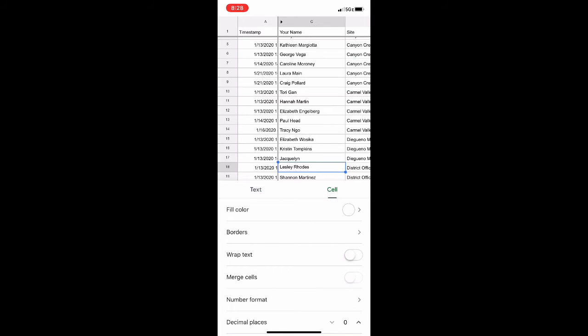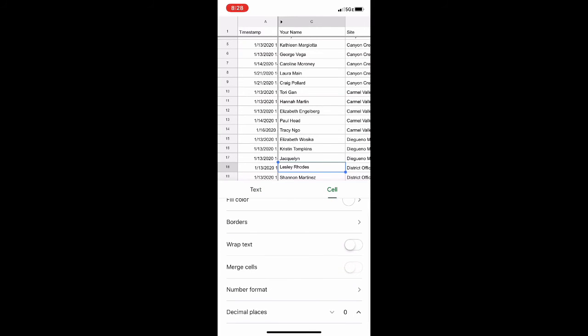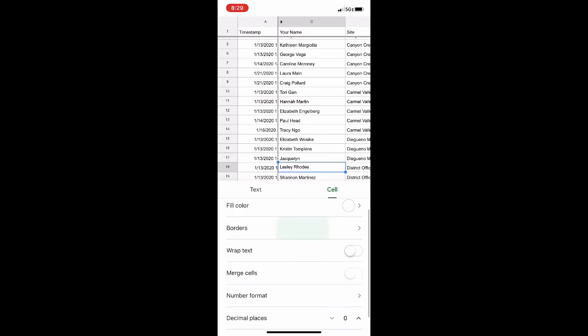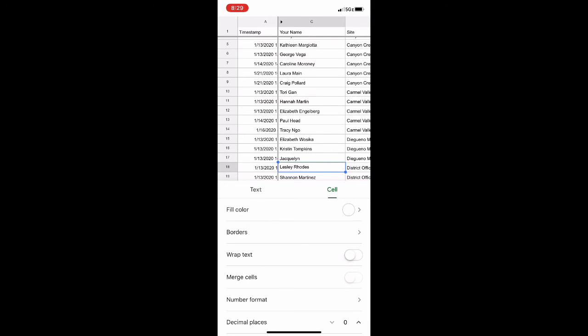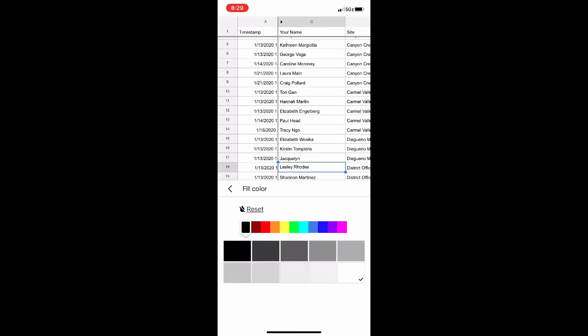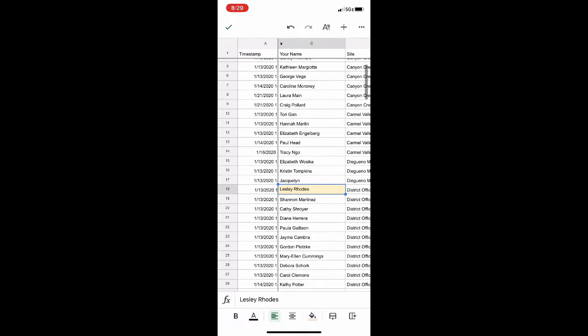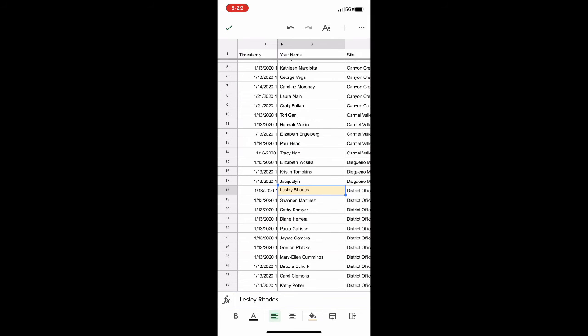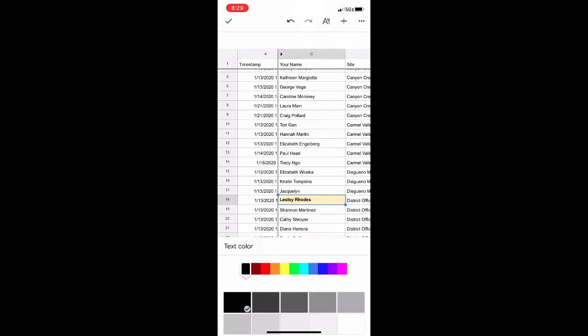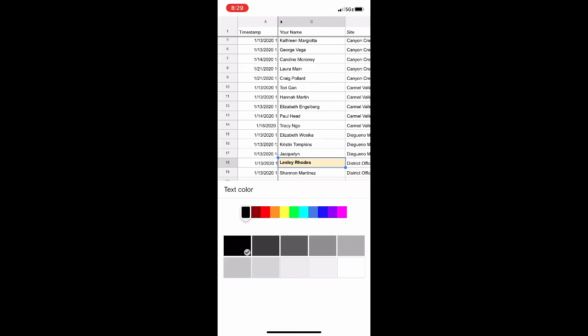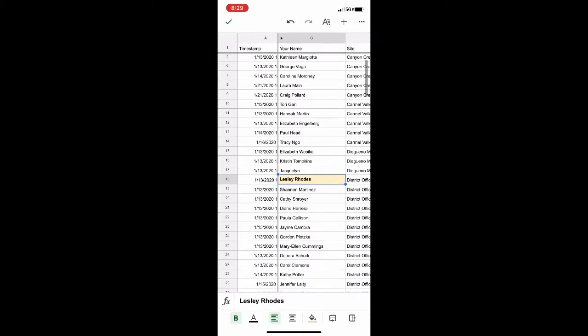For the cell, you'll find items like wrap text, merge cells, and number format. You can also change the fill color of a cell. By clicking on a color, you get a few different options. Clicking on the main part of the spreadsheet will close that menu. You'll see there's also some items down at the bottom, which are just shortcuts for some of the more commonly used formatting items.